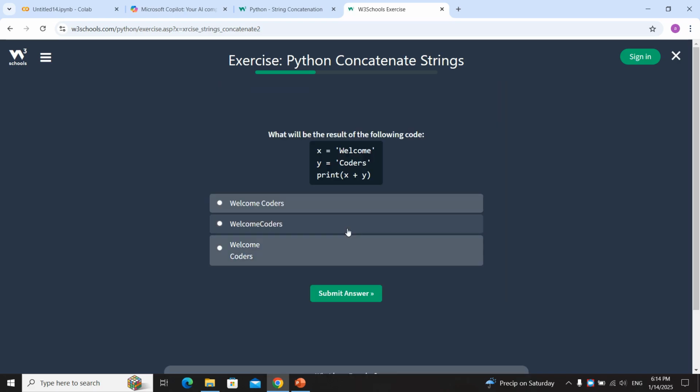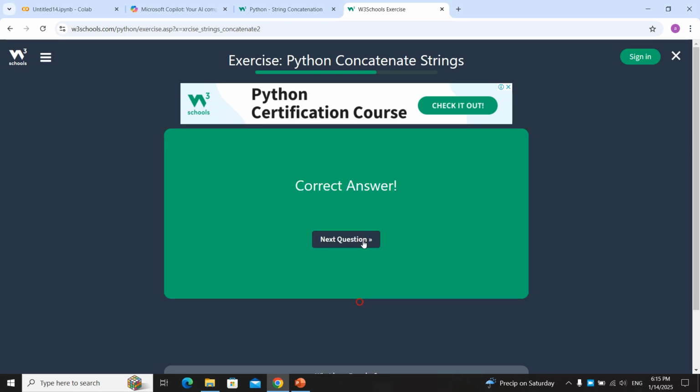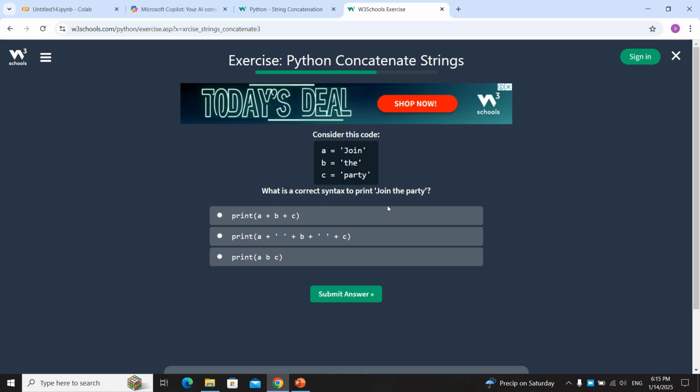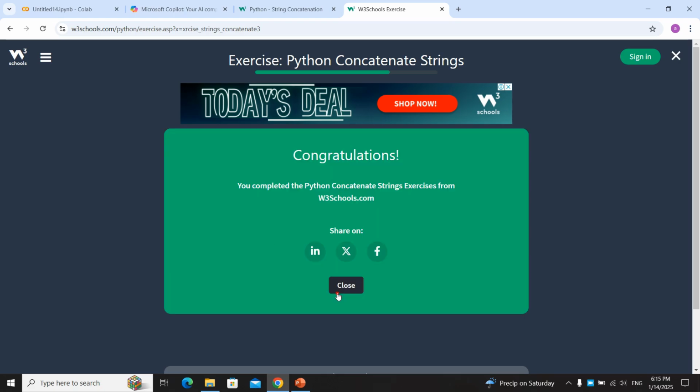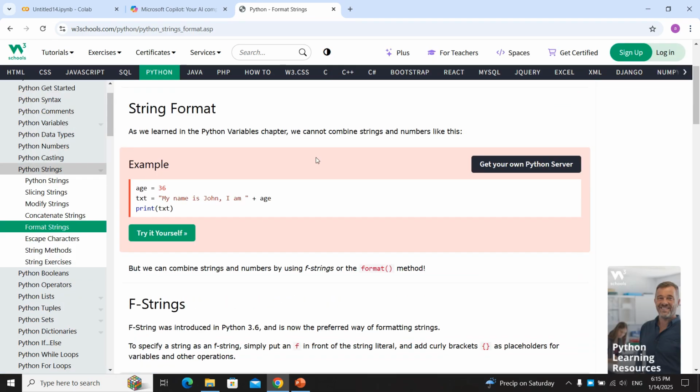These questions are easy. Print x1, welcome coders. We don't have any space. What is the correct one to print? Join the party. It's the correct syntax. And now let's go to the next.